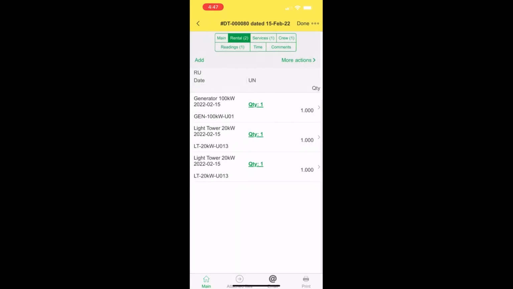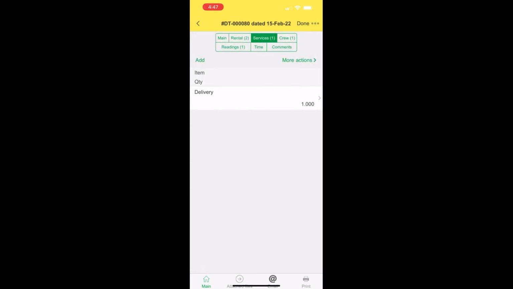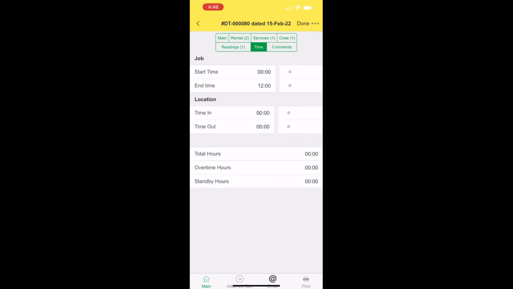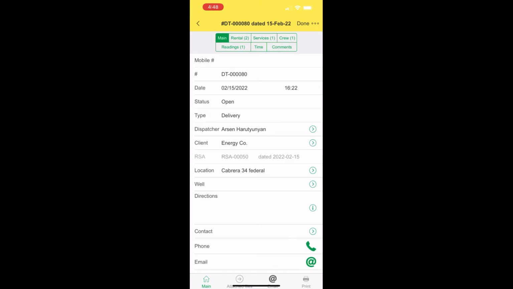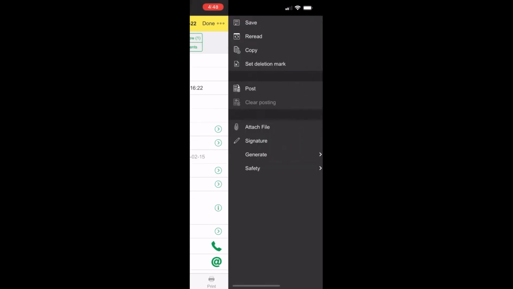Next step would be to move to the Services tab to check the required services information. You can also check the Crew tab, add additional crew members if required, and also time tracking information for this particular ticket.